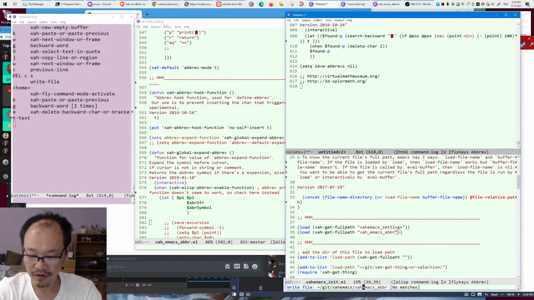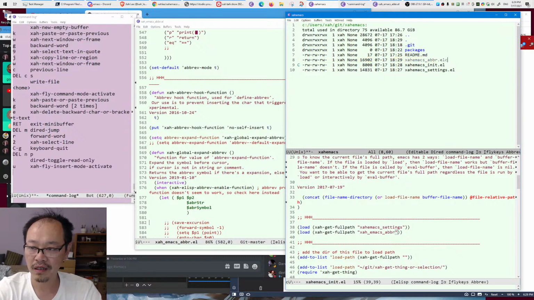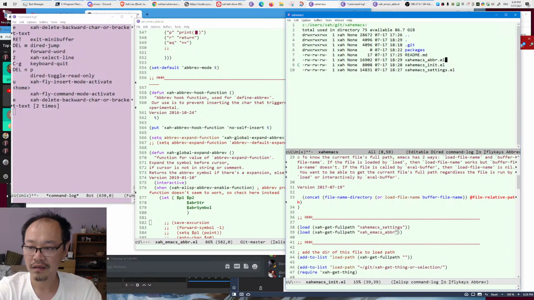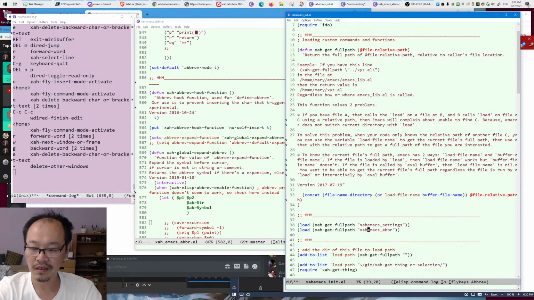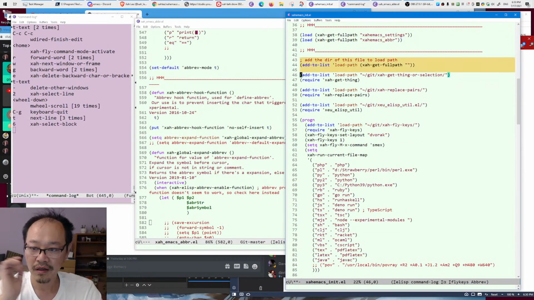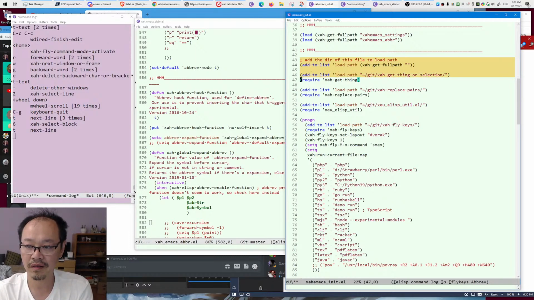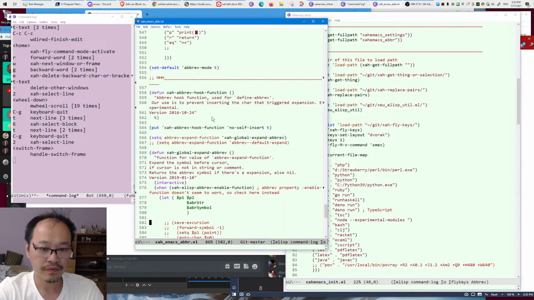So I'm going to create the Emacs abbrev file here, rename.el, okay. So that part is done. Now load path, load the current directory, load file XAH. Okay, so now I need this package, XAH get thing or selection.